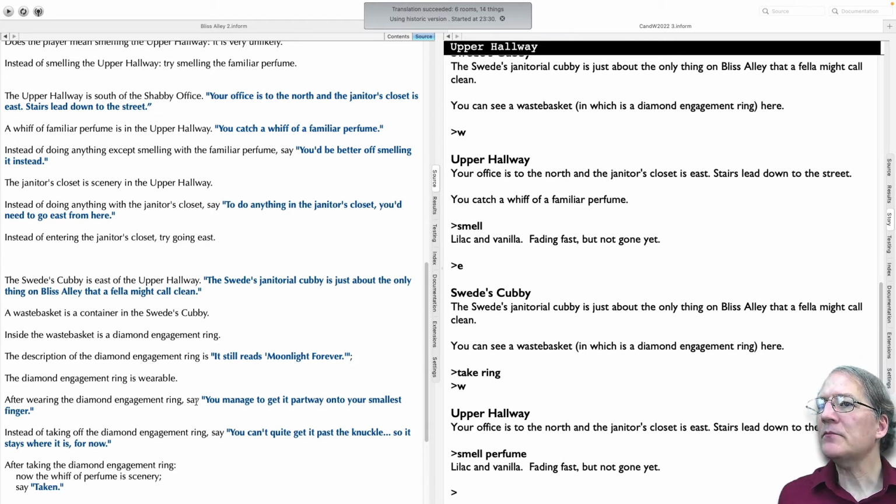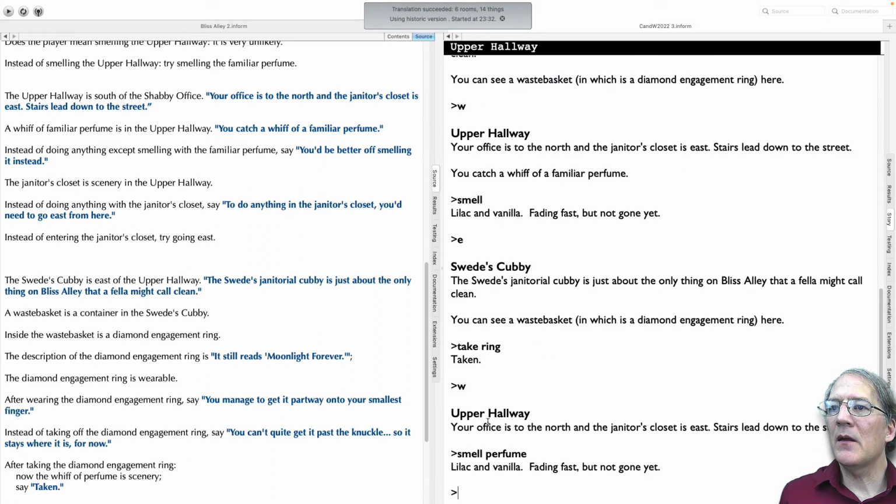All right. So now when I run this, now take ring gives the message "Taken," which we would expect. So that's just a little formatting detail to keep things handled nicely.